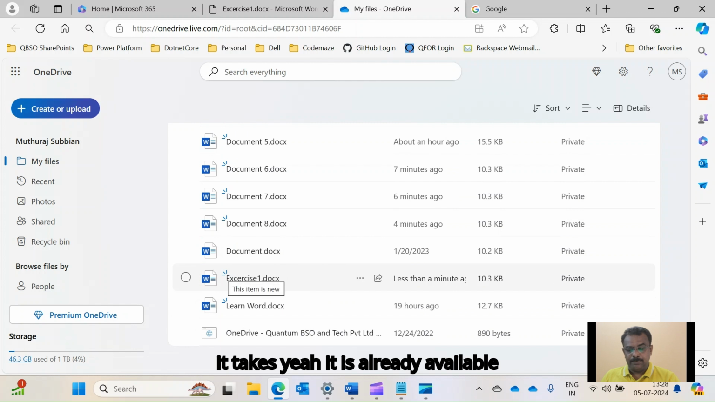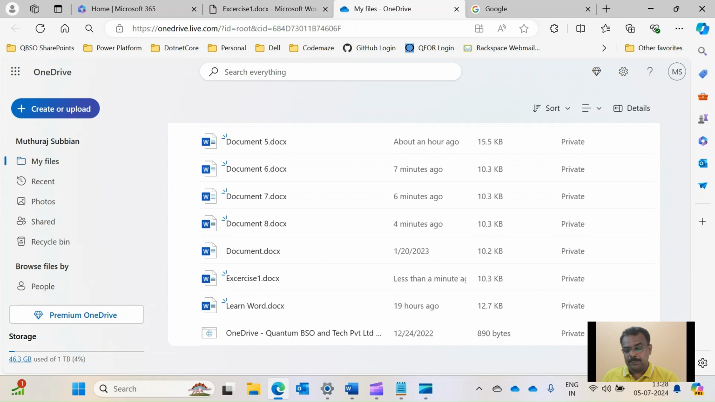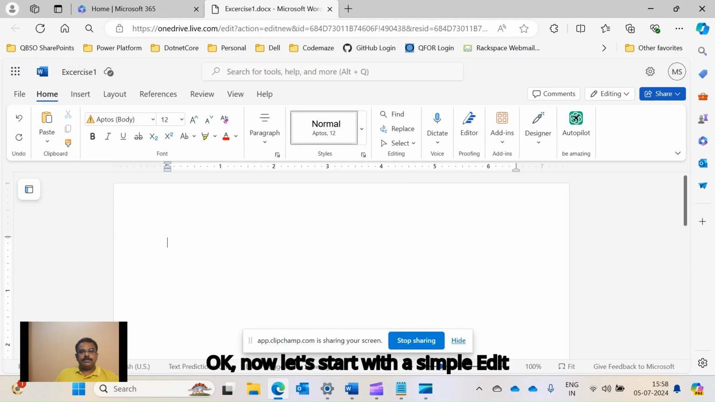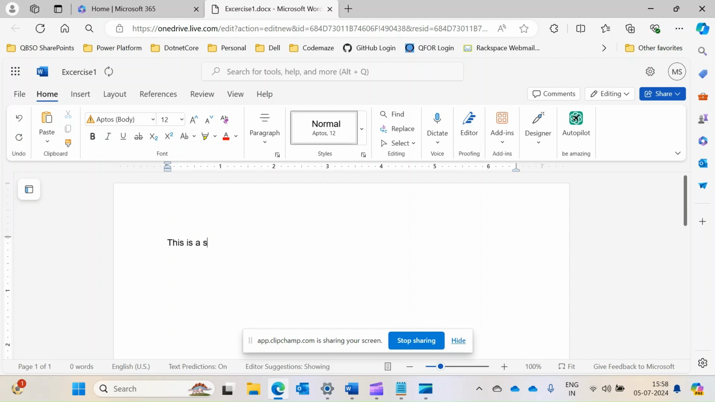This symbol ensures that this is a new document. Okay, now let us start with a simple edit feature. So I'm opening the Word document and I'm going to type a few sentences.